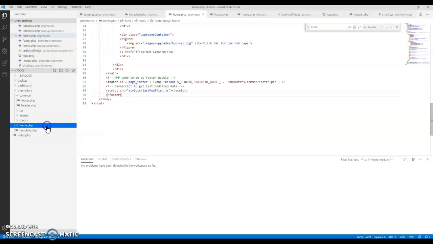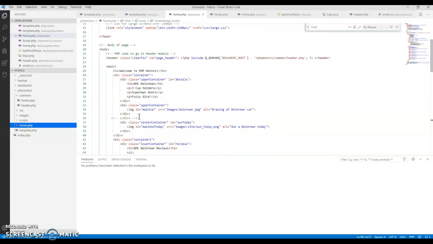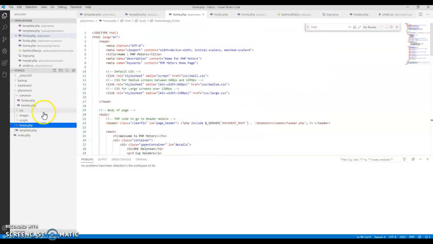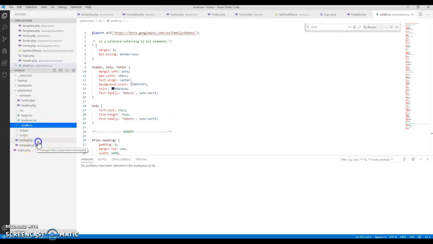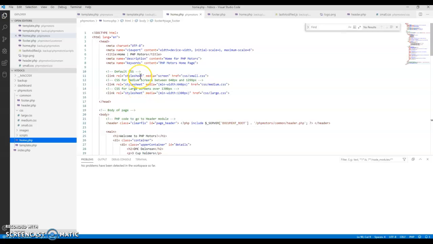Then I use this template to create the home page. I have all my CSS. I used a mobile approach, and so my default style sheet is my small screen, which is under 640 pixels. Then I have a medium, which makes changes between 640 and 1300 pixels, or 1299 pixels, and then a large, which only has a couple of changes for things that are 1300 pixels and above.